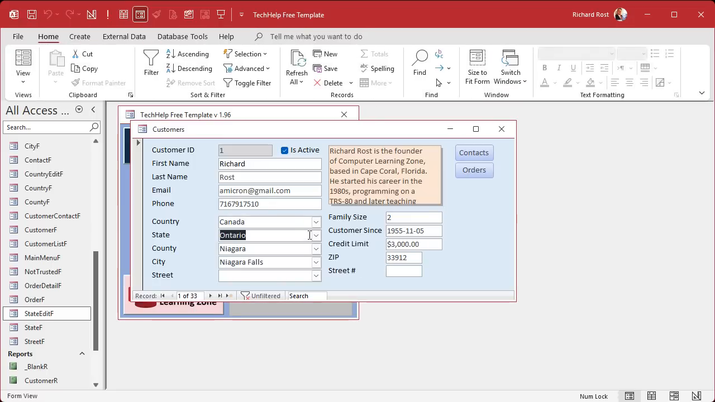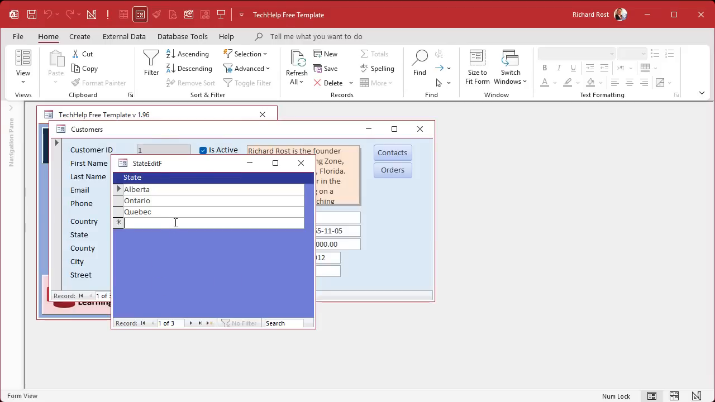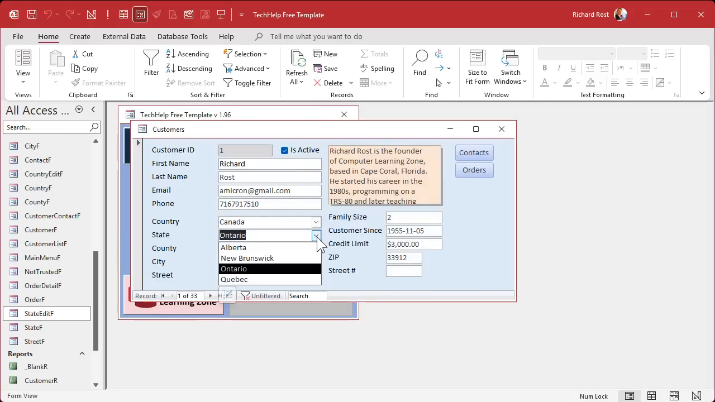Got it? All right. So now if I come in here and go to add, and I want to add a province, let's add New Brunswick. See? And now we'll close it. And then it's on the list. All right. And now we learned, now we do the practice. And I will do the same thing for county.